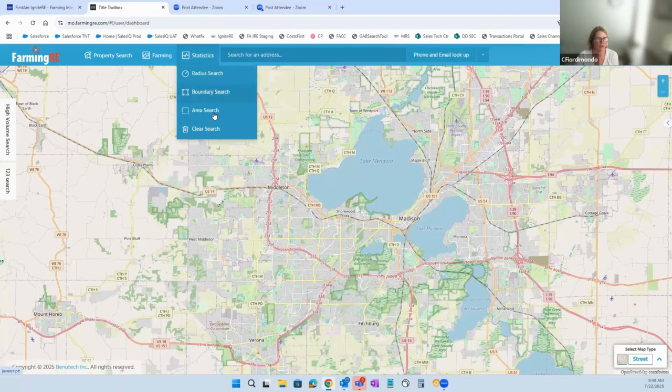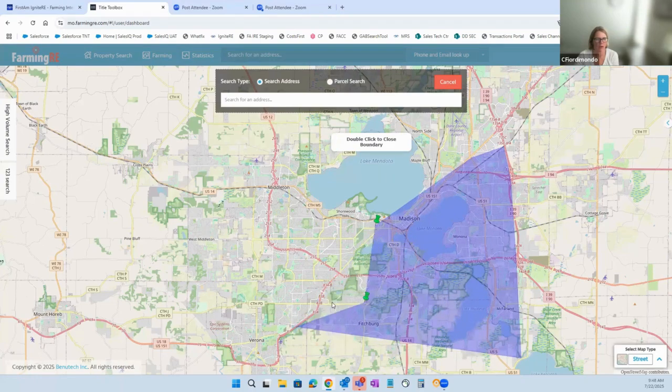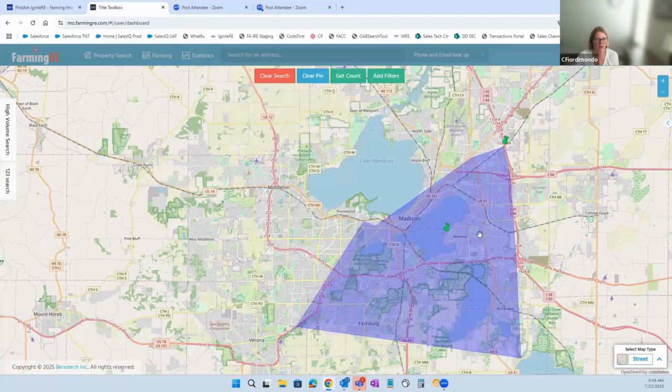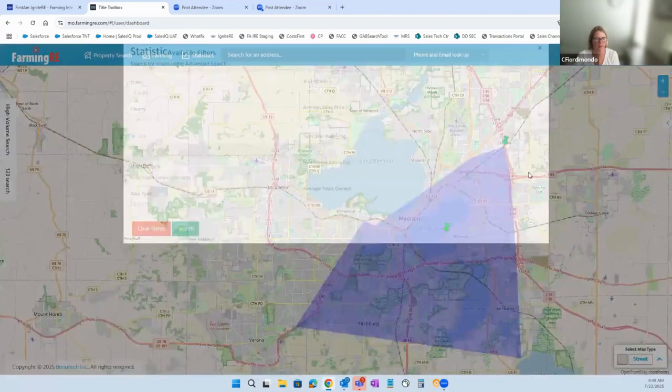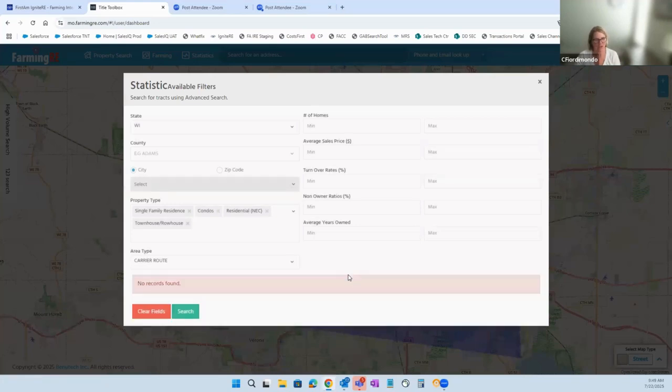You could come in and use the area search, but for this demo, I'm going to use the boundaries. So I'm going to say I want to see what the stats are in this area. You can use that boundary search all the way down to there and say, I'm going to come all the way over here. I want to see what activity looks like in this area. So I've made my boundary, and I'm going to say get count. Statistics is cool because it will bring in every tract in that area that you've designated, and it will show you the number of homes, the average sales price.